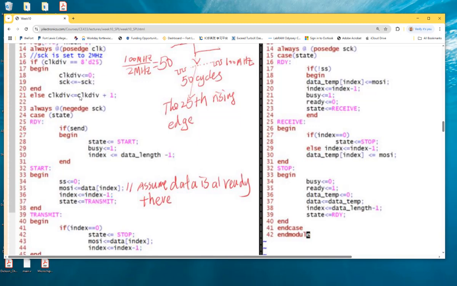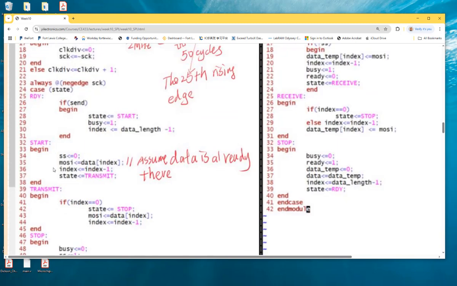SS was 1, right? So it must be waiting for a pulling down event. So you can see whenever it got started, it pulls it down to 0 first, because it has to enable the chip selection, or SS is probably system selection, whatever. So pulls it down to 0.